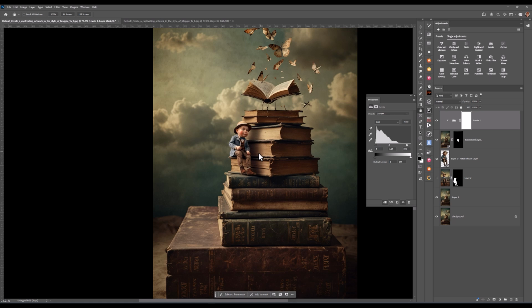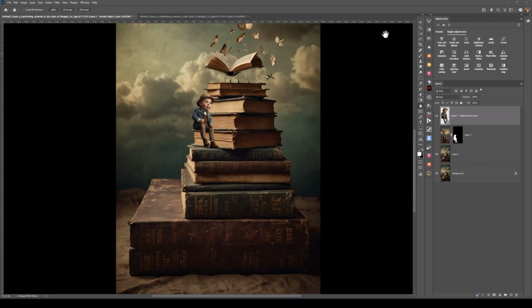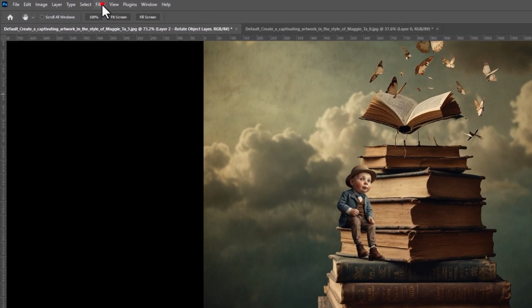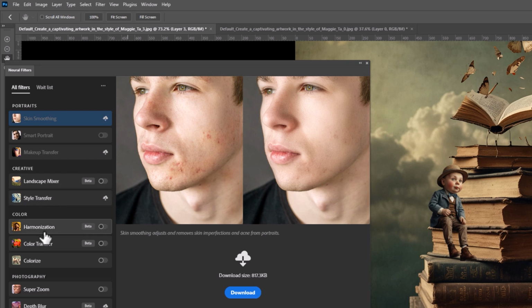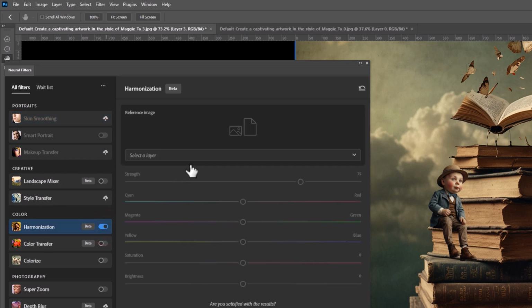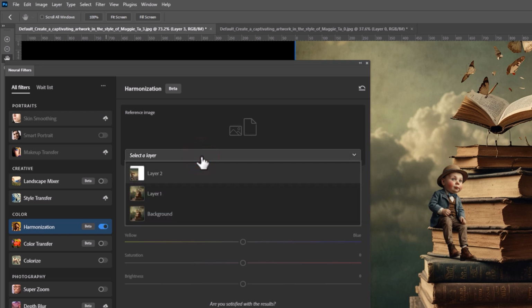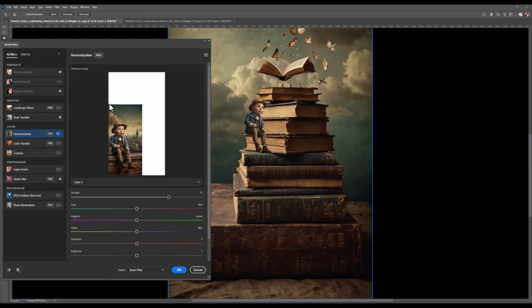But the next way I'm going to show you is one that I've been using for years, and this is how I would colour match my objects or my elements. The second technique is where I will use a filter. I'll go up to Filter on the menu. I'll choose Neural Filters. Then what I look for is harmonization. I'll turn the slider on. I'll come and select a layer and I select the top layer. Now I can play with strength, I can play with saturation, brightness if I choose, but I'll leave it as is.